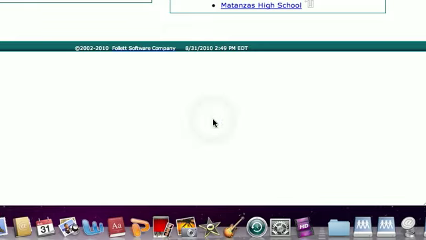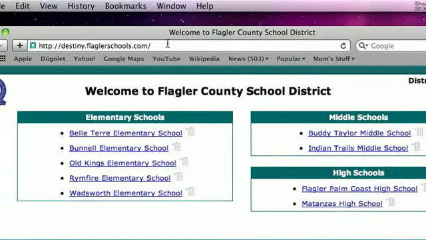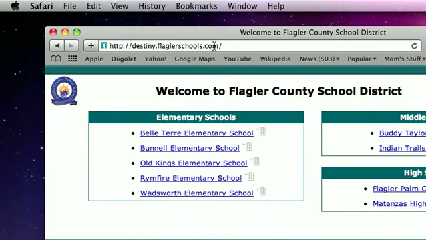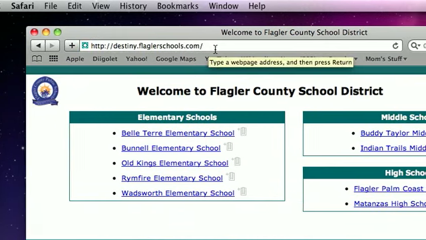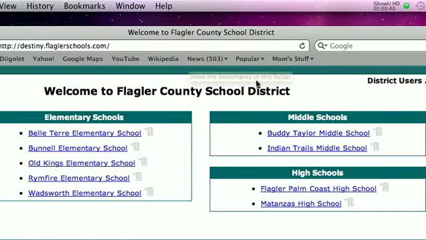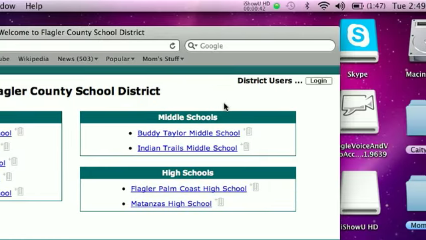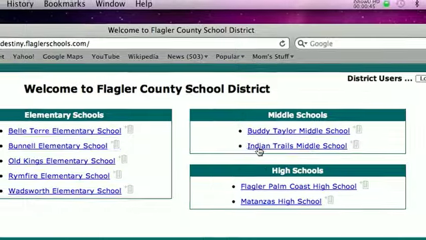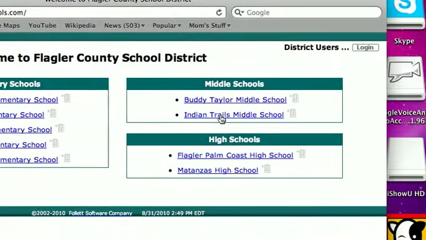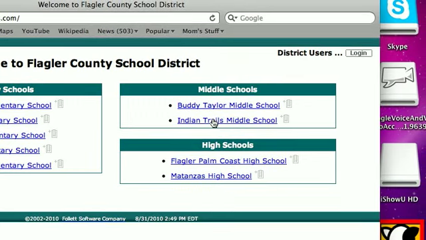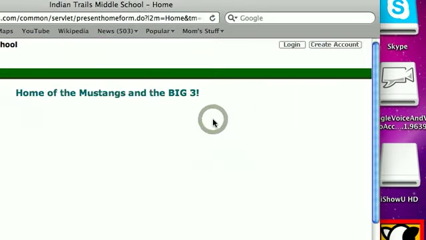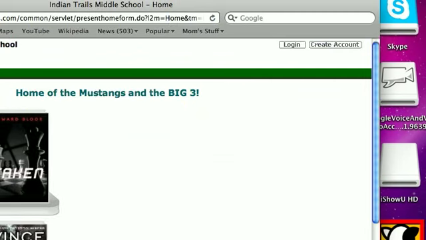Destiny is what you click. If you're a really fast typist, you can just type in destiny.flaglerschools.com. Anywhere you are that has internet access, that will work. At this point, when you're looking at all the schools in our county, you should select our school. Everyone should know by now they're at Indian Trails.